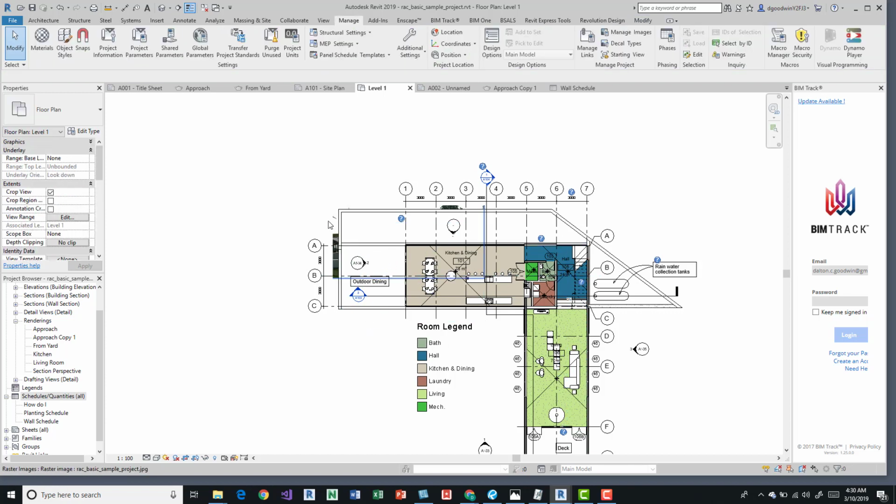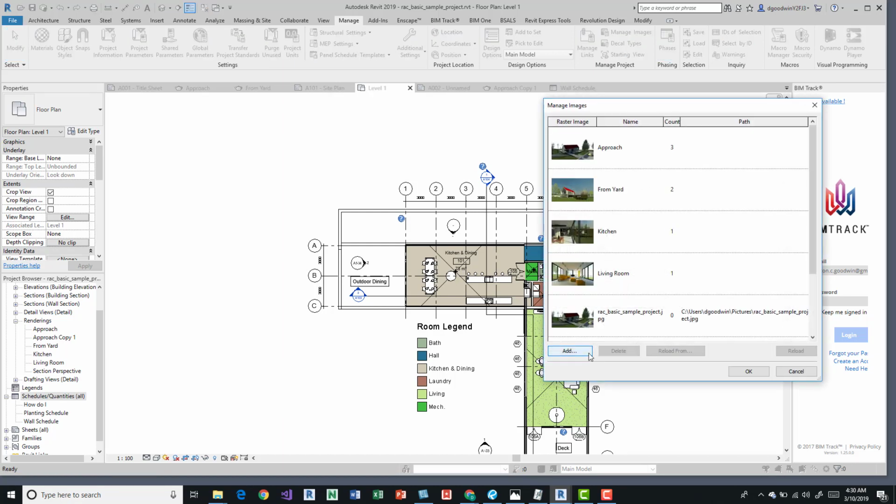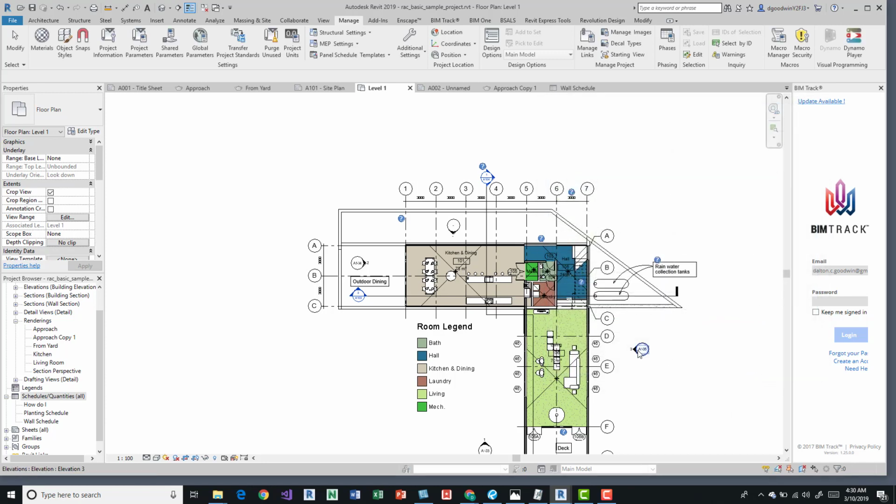Delete this. And these images can also be associated with your parameters as well. The only thing that I can think of that you would add it from here is if you just don't want it to visually be represented in your model, and just add parameters that are associated with objects within your project. So I hope this helps.